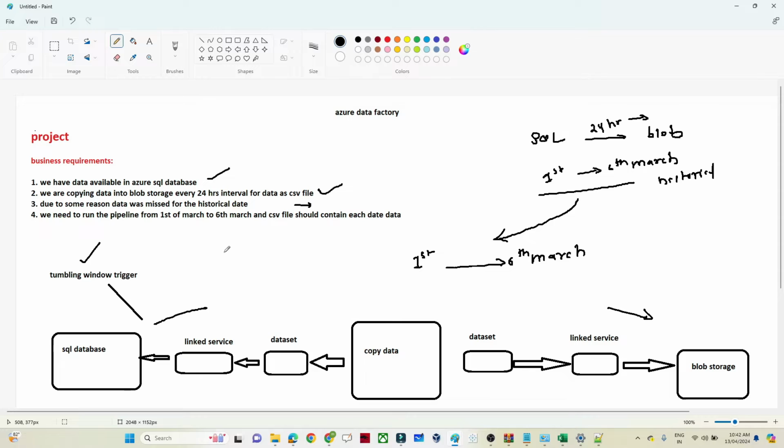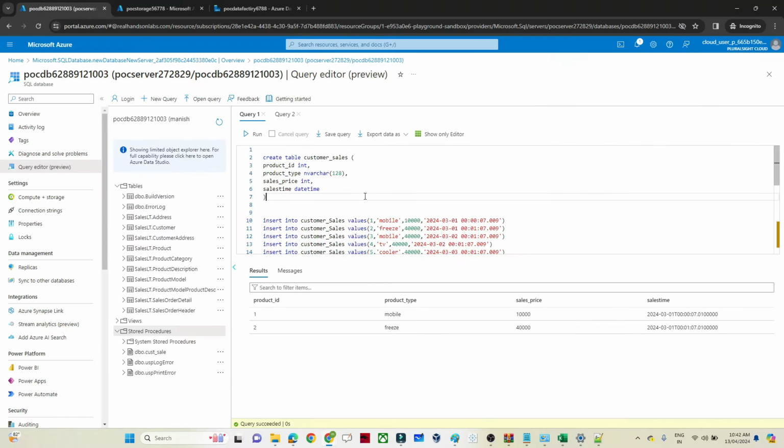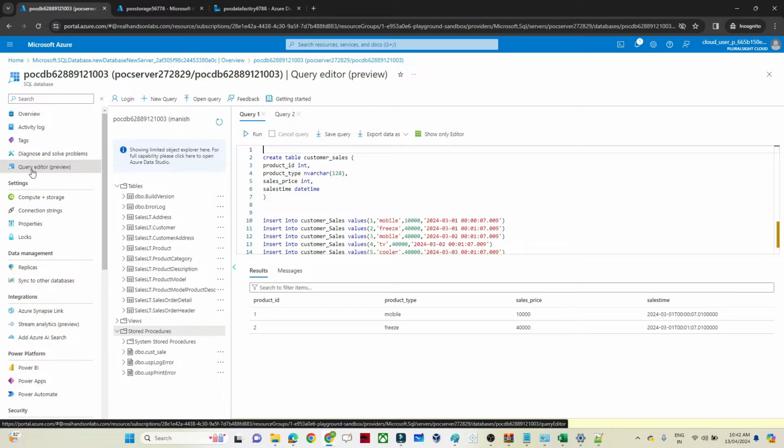In the tumbling window trigger, we will select the 24 hours time interval, and from the 1st of March to the 6th of March, we will run the pipeline. Now first let me show you the data. I created one SQL database. Once you create a SQL database, you have to come to the query editor and log in.